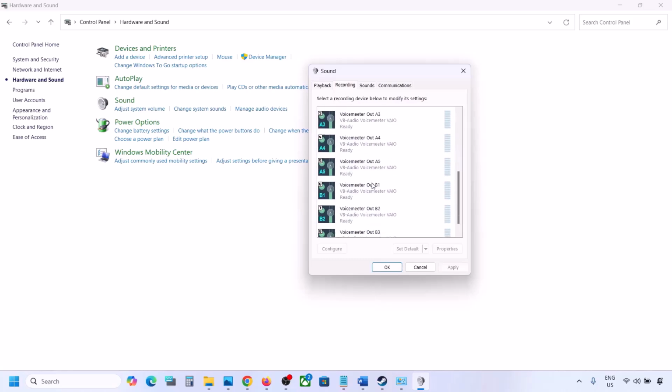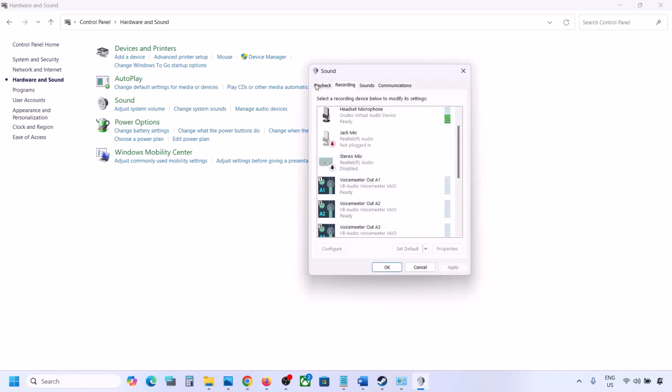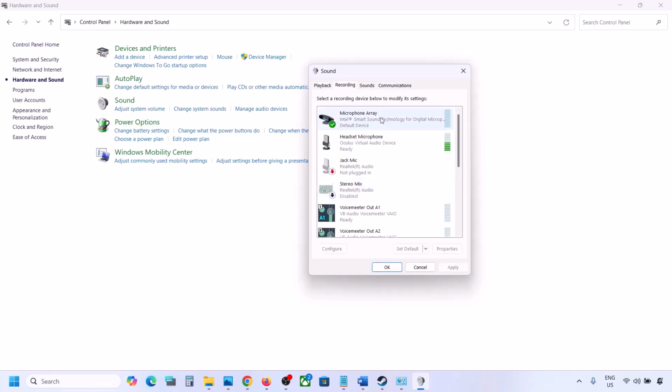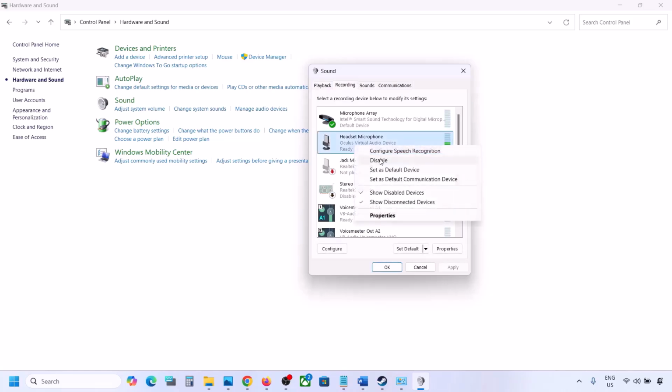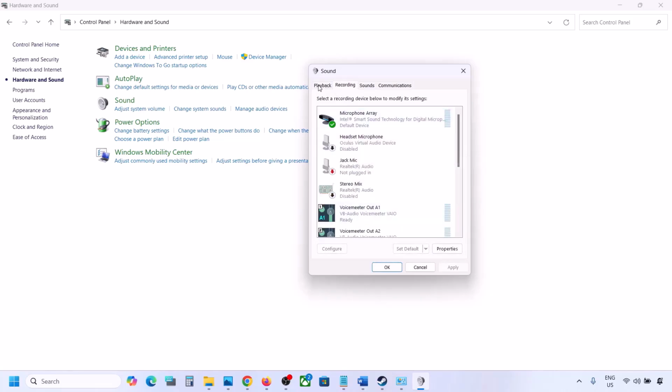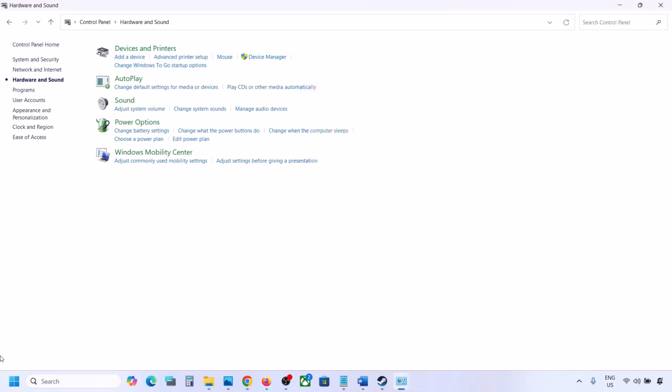So if you have any other audio device, disable it and make sure that only the audio device which you're using has a green tick. Now for me, I don't want to use this Oculus, so I will just disable it. So disable, and then you can do the same thing in device manager.